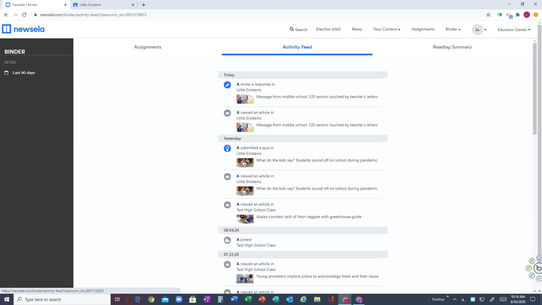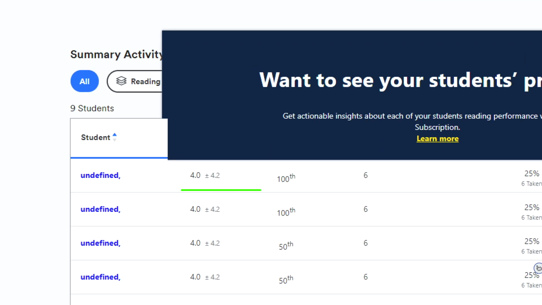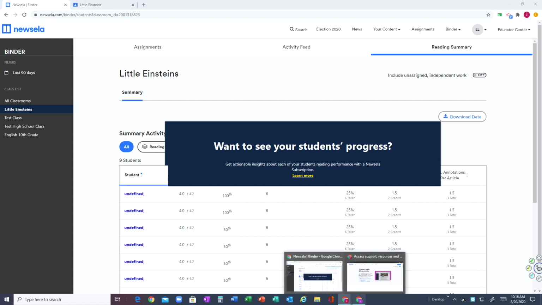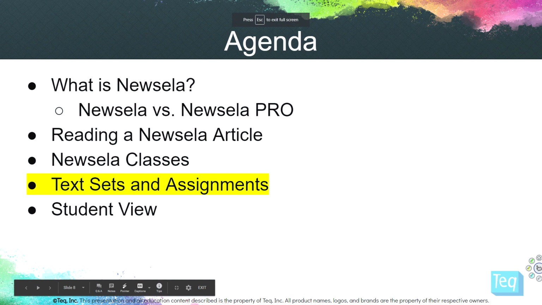However, like I mentioned earlier, you don't have teacher data here. This is a free account. So for example, in my reading summary tab, if you had Newsela Pro, you would see all of this student data telling you their reading Lexile, their quiz percentages, their writing prompt responses, but that would all be under Newsela Pro. Okay, so let's head back to our presentation here so we can take a look at these assignments, and also we can take a look at text sets.